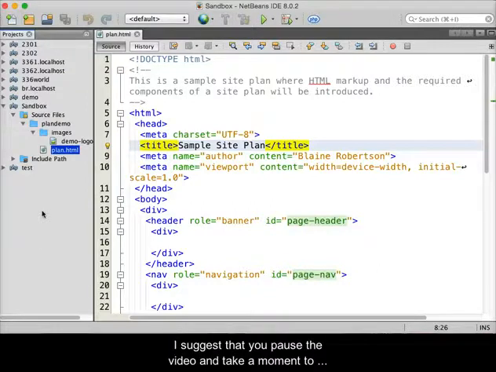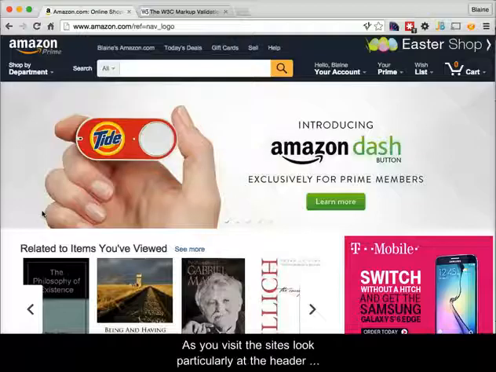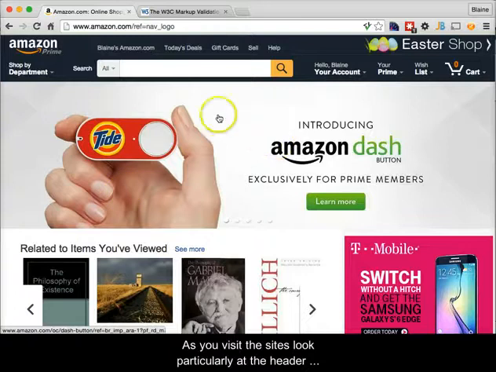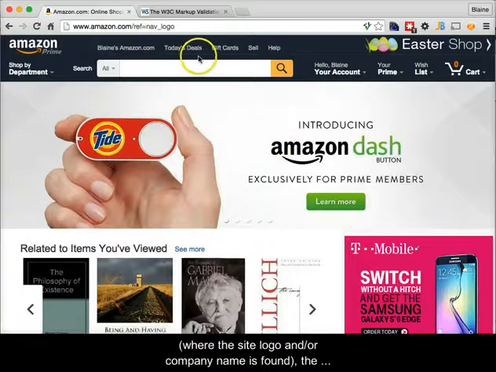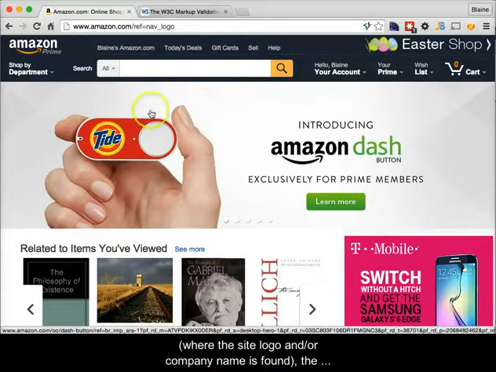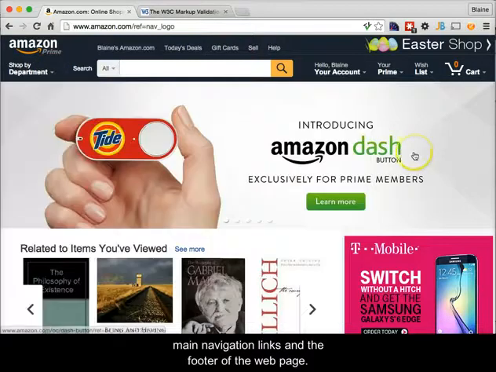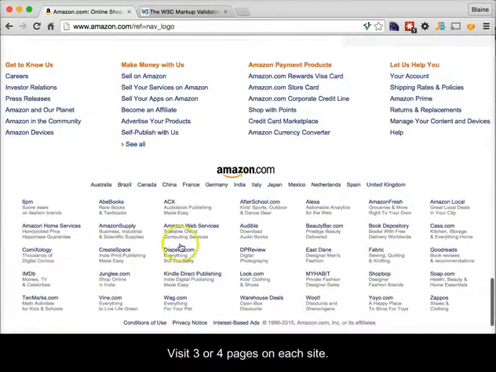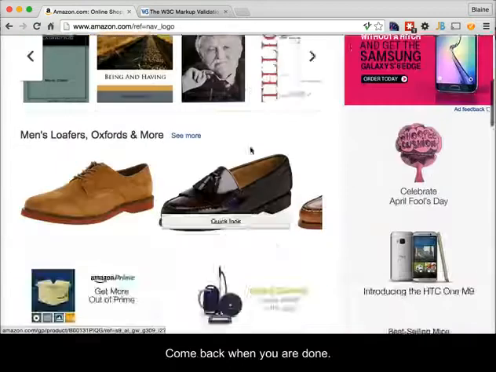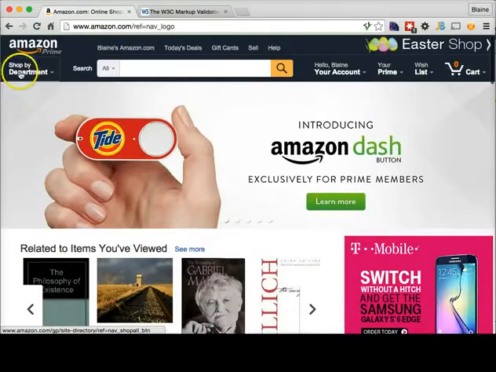I suggest that you pause the video and take a moment to visit a few websites that you frequently visit. As you visit the sites, look particularly at the header where the site logo and/or company name is found, the main navigation links, and the footer of the web page. Visit 3 or 4 pages on each site. Come back when you're done.